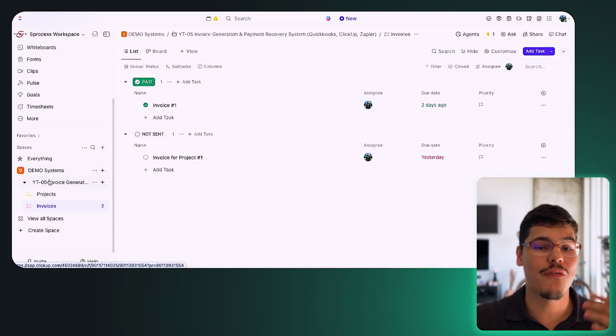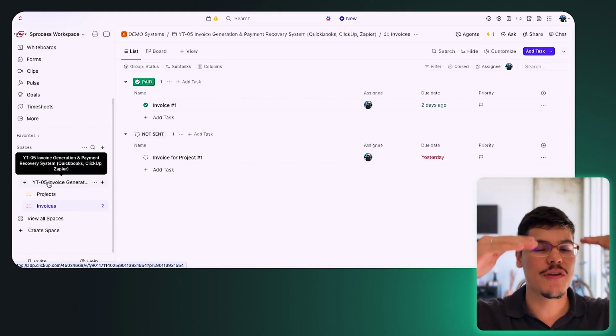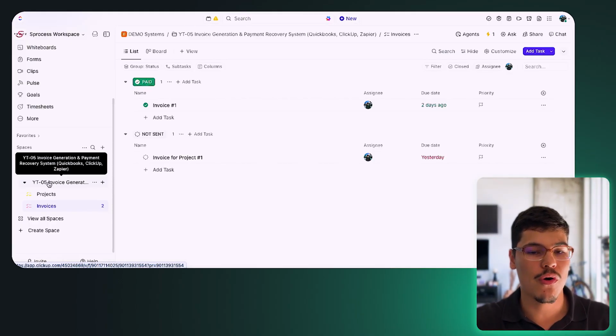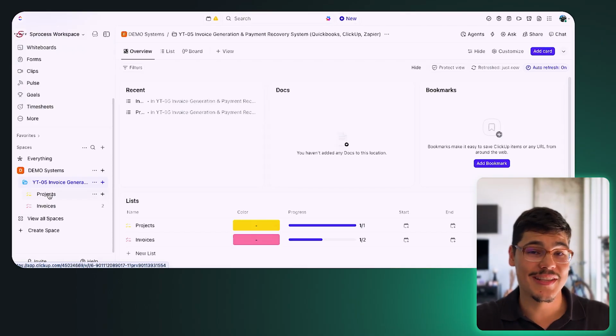The same applies to the folder level. It works sort of like a waterfall. If you create it at the very top, it's going to flow down to all the other levels. So if you create it on the folder level, then it's going to apply to all the lists inside that folder.